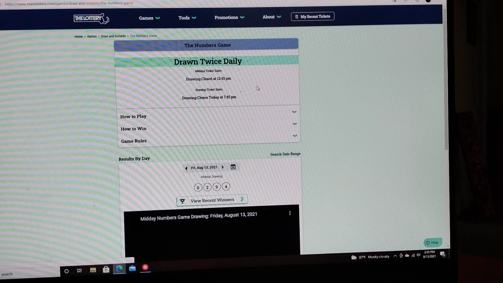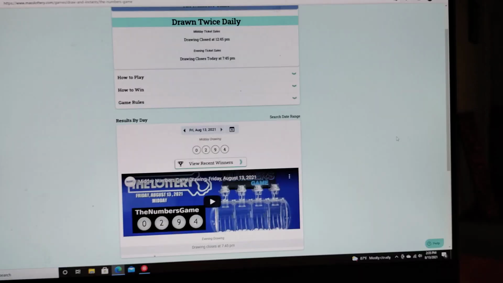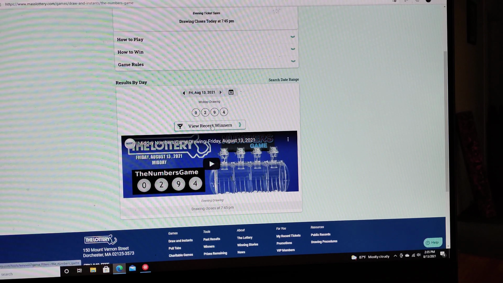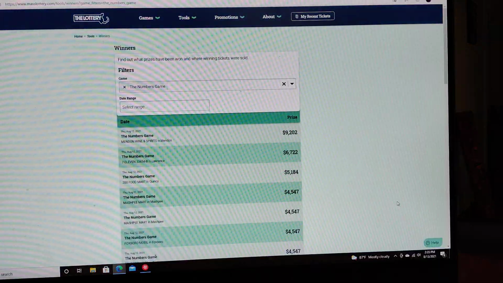So there you go. It tells you it's drawn twice daily. It tells you when the drawings close. All the information you need to know is here. How to play, how to win, the rules. But this feature right here is new. View recent wins. So if you click on this, there's 2 different ways to find this out, but this is specific to the numbers game, which I didn't know until today, until I started perusing.